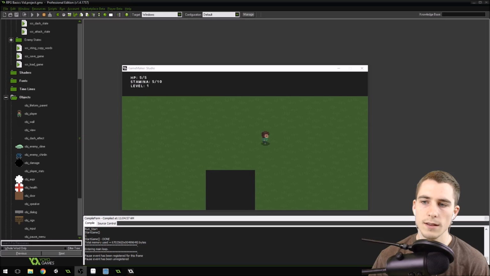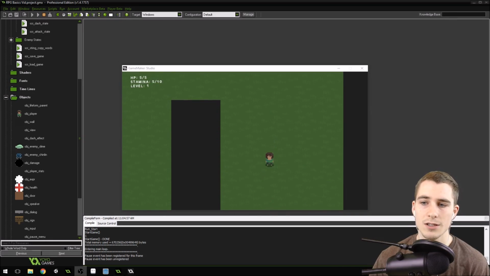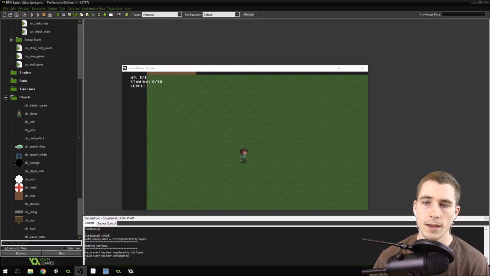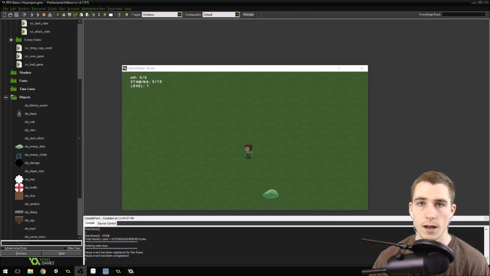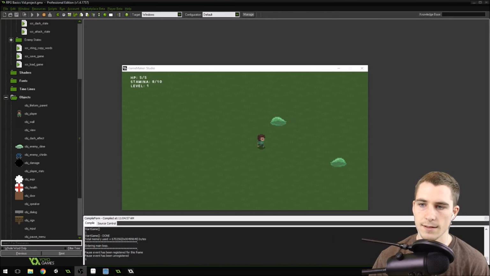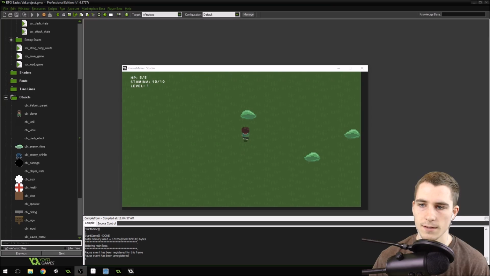So even with little basic sounds like this, they're not super great sounds. Like I said, I just pressed that random button to get these. But even with these, it really adds a lot to the game and makes the game feel a lot nicer than it did before. So see if you can find some good sounds for your game and add them in.